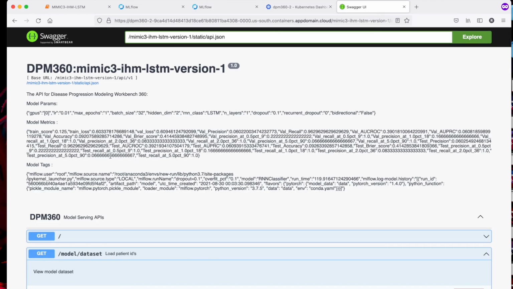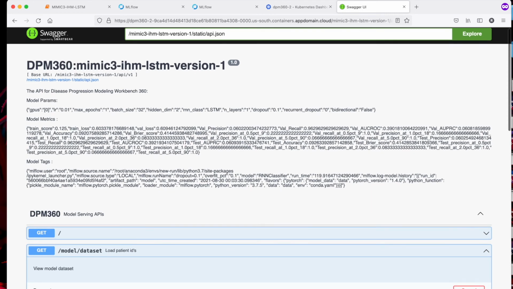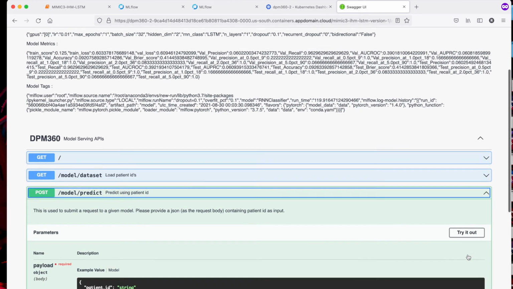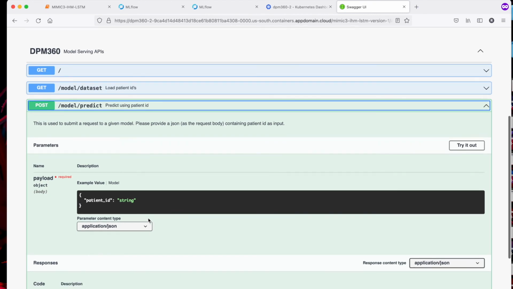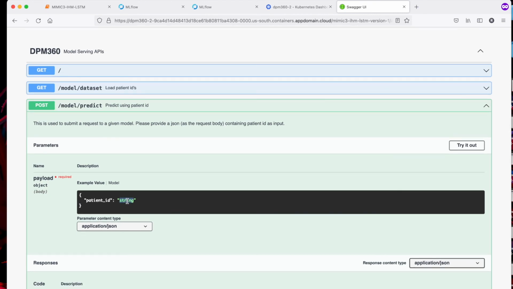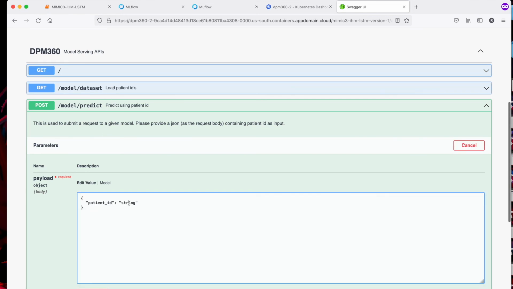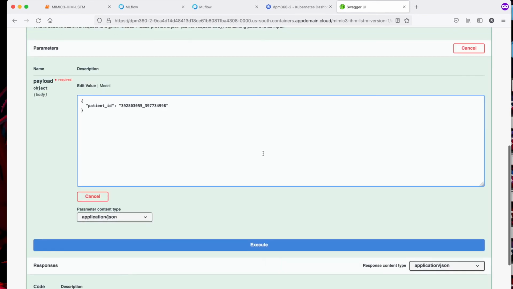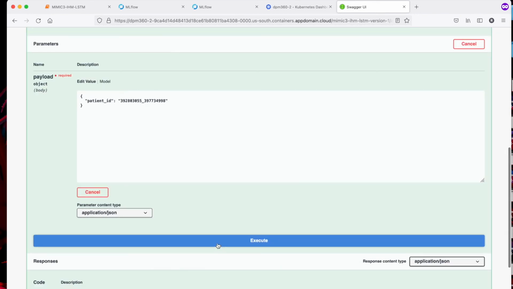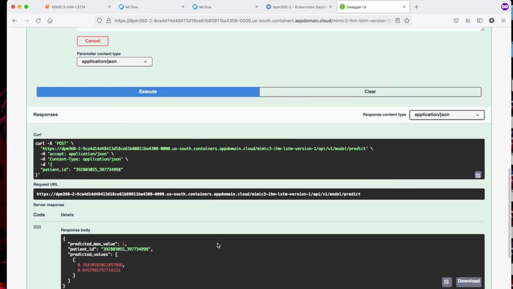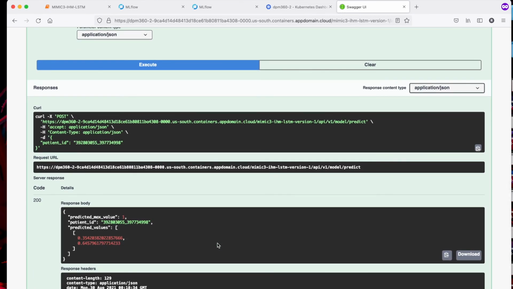We now see the Swagger page, which shows us a few different APIs that are available. Since we want a prediction, we can go to the Predict API, pass along the patient ID that we want a prediction for, and execute this API. What we get in response is predicted values, a prediction for 0 as well as a prediction for 1.